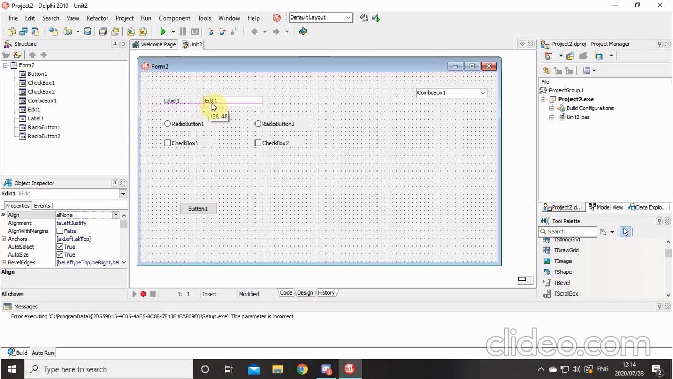The first thing we want to do is always change the name of the components. For a label, luckily we don't really use a label in coding, so we don't need to change the name, but we want to change the caption. Remember what I said? The name is basically the calling name, and the caption is what we see.